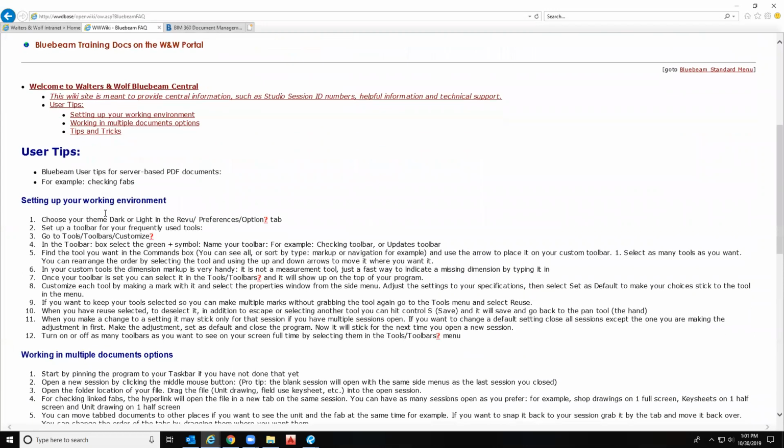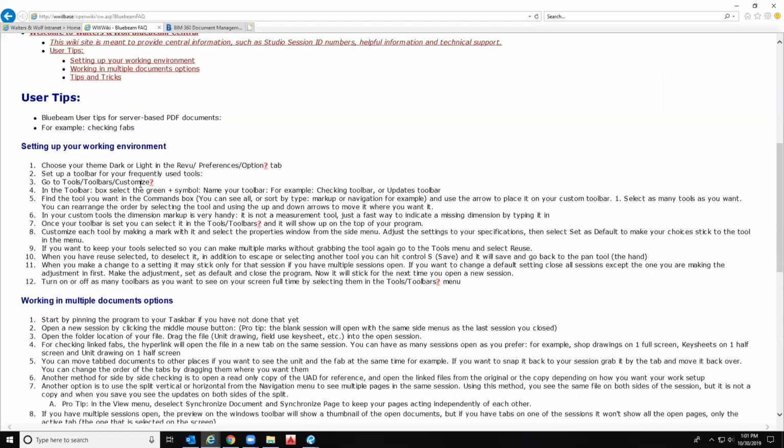We'll be looking at user tips primarily for working on server-based PDF documents. I'm not going to be covering working inside of studio sessions, for example. So one of the things that we use this for a lot is checking fabs, but consider this anytime that you're going to be working in documents and doing markups.